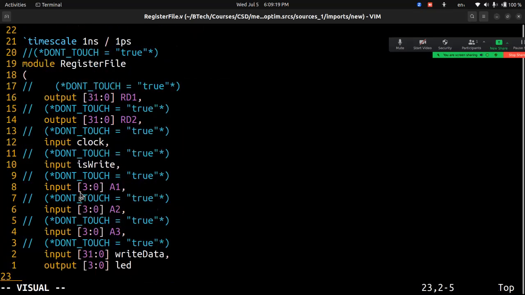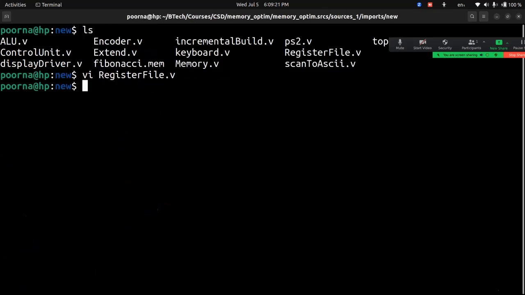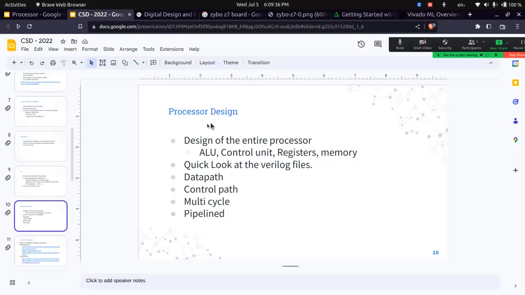So this is simple. If you see the incremental build, top, keyboard and control unit, even the ALU is also simple. The control unit is much more complex, a very big piece of code which you'll be coding. So these are the different things in the processor design.